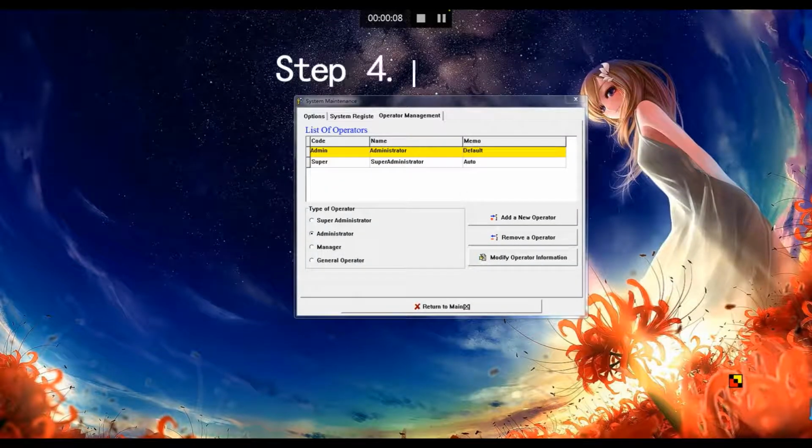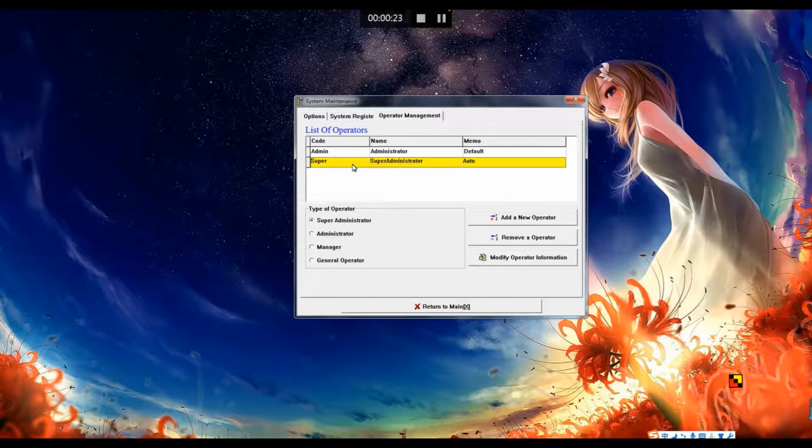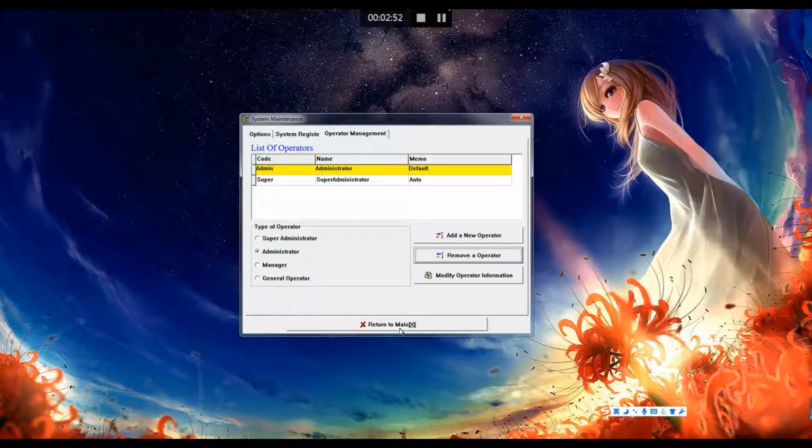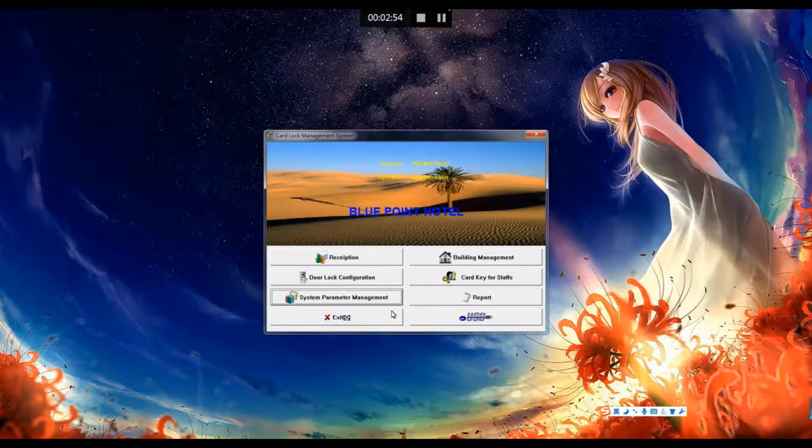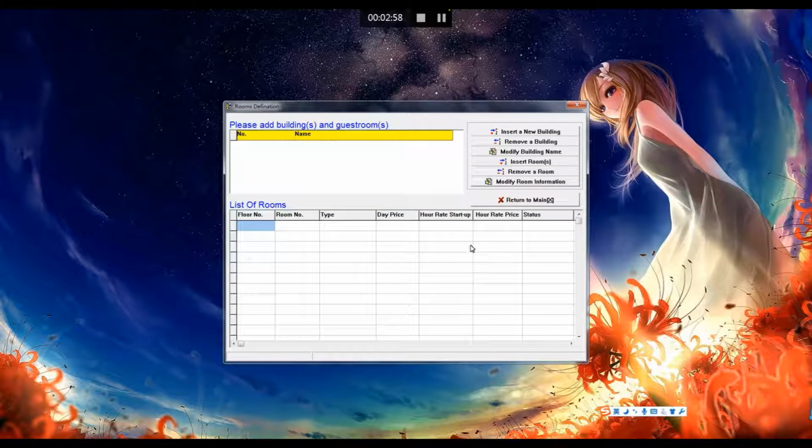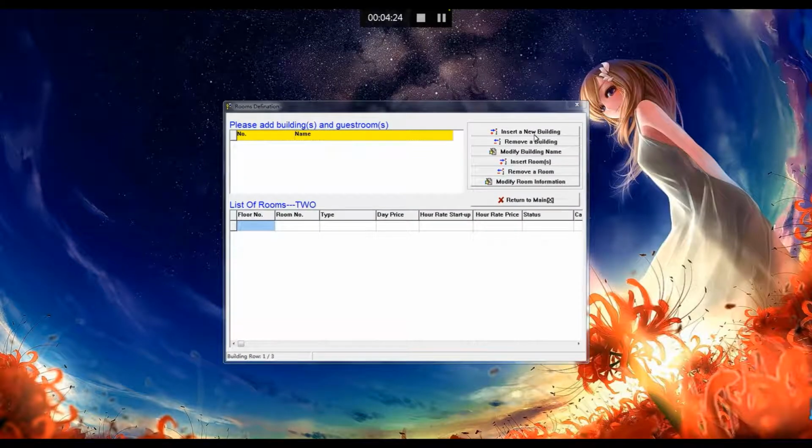Step 4. You can add, remove, modify operators here. And different operator types have different operating authorities. Please try it by yourself. We won't show it in the video. Choose Building Management. Here you can add buildings and rooms.